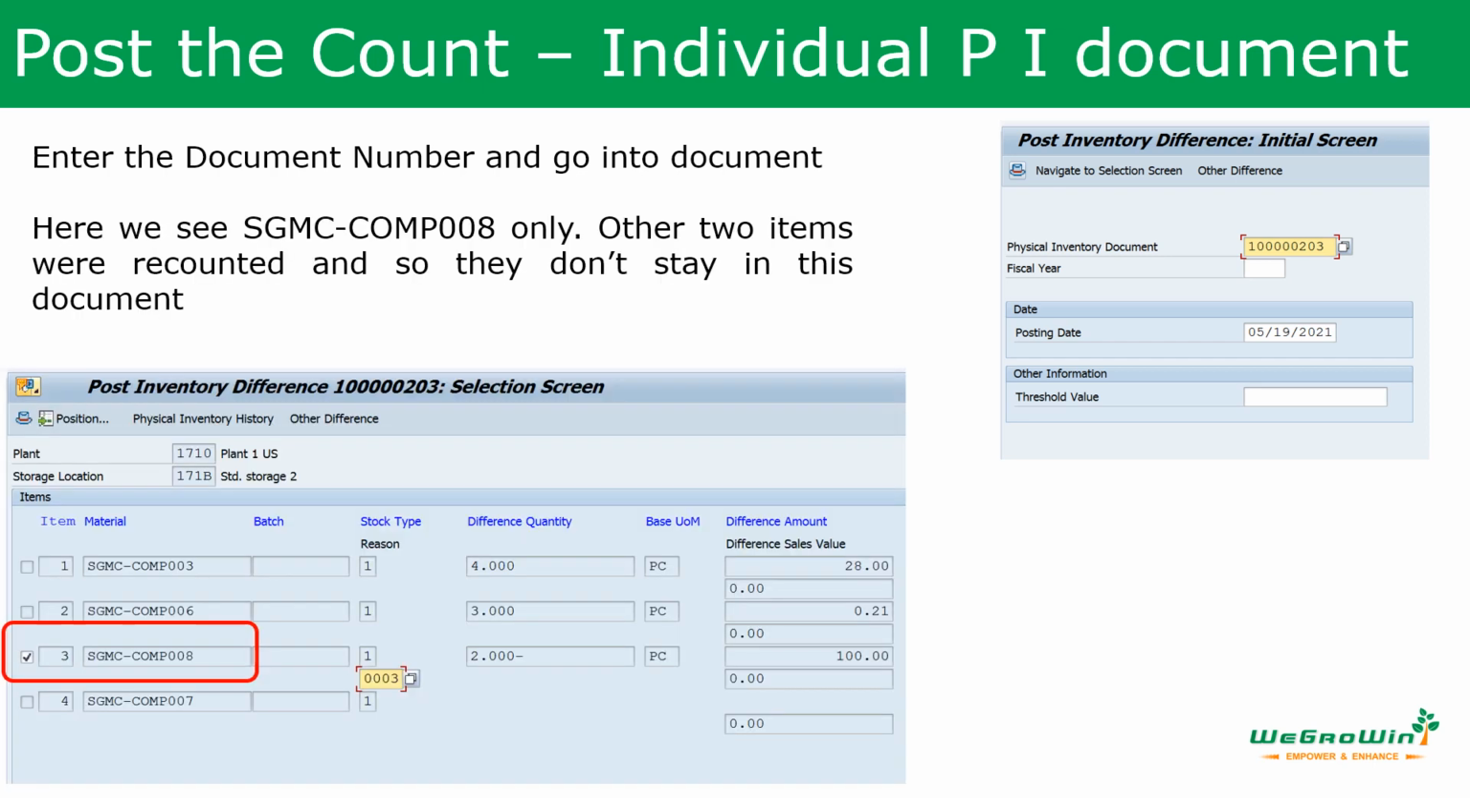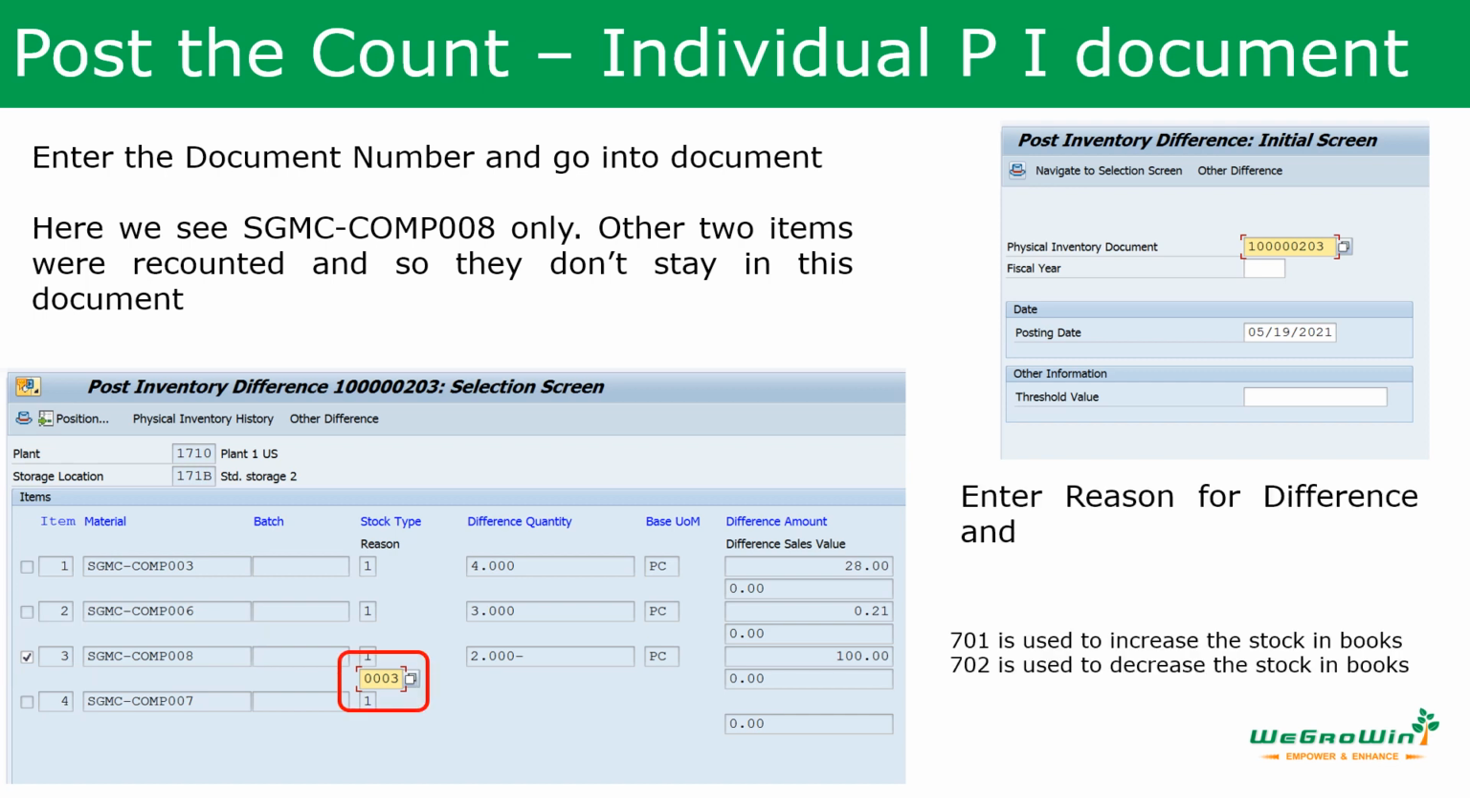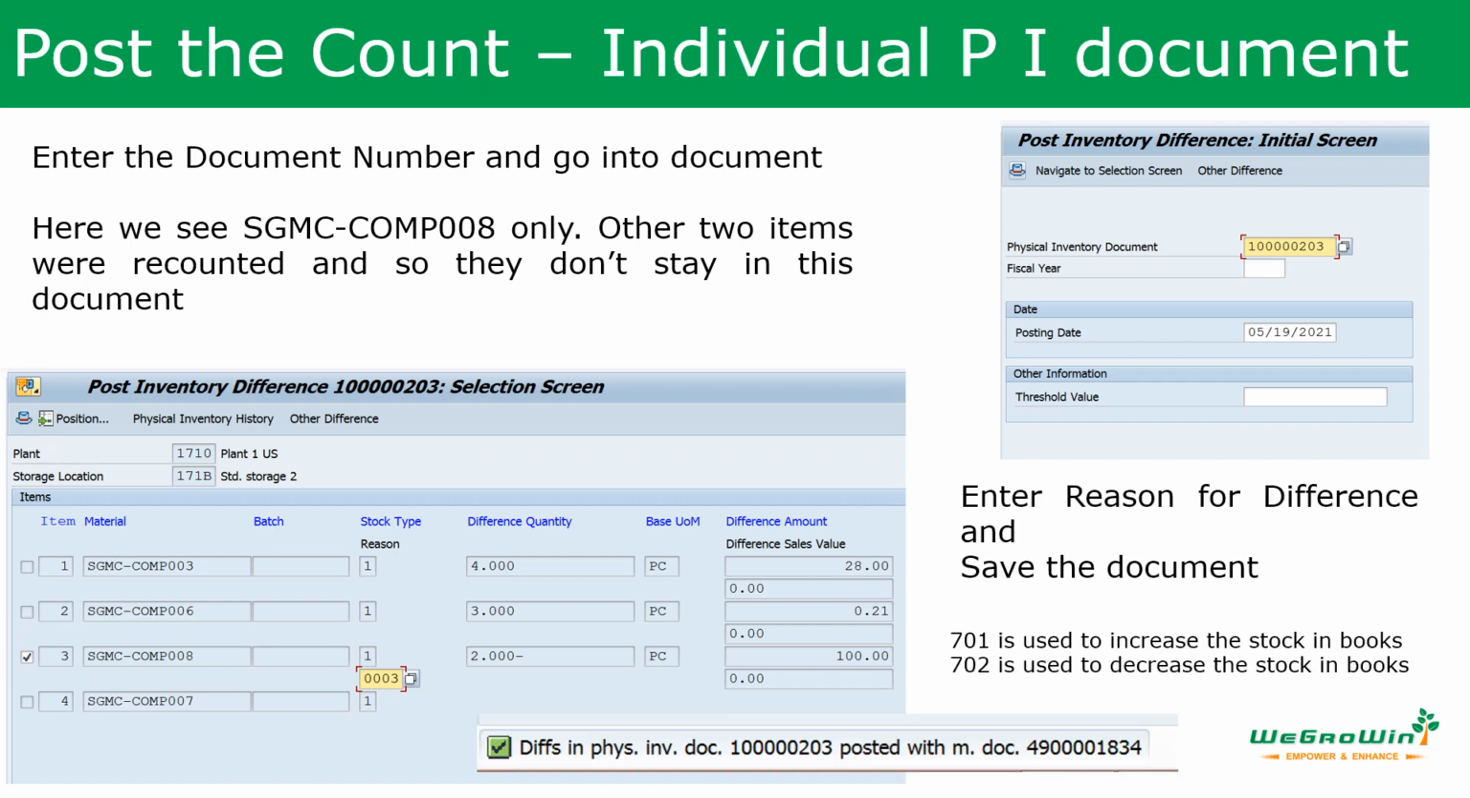Here we see the component that we selected, the third item only, because the other two items are counted in another document, they will not appear here. Next, enter the reason for the difference and then save the document. Physical inventory is posted. When the physical inventory is posted, please take note that two movement types are used. 701 is used to increase the stock in books. 702 is used to decrease the book stock.